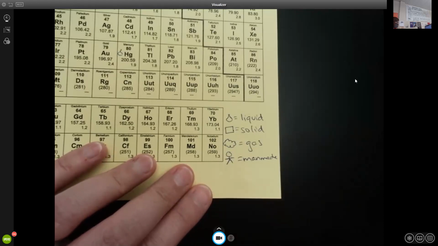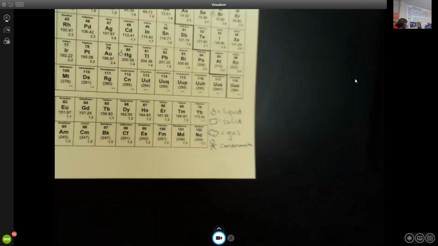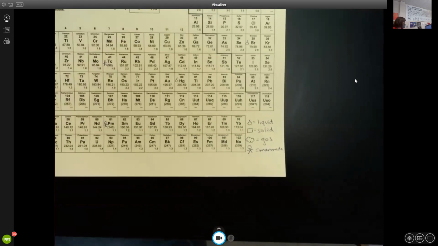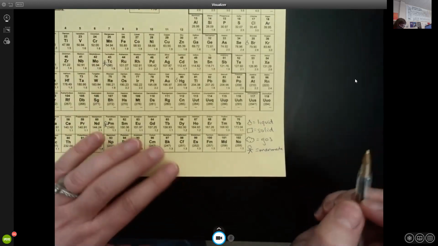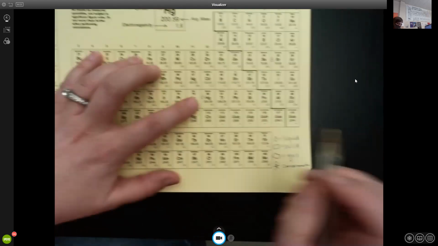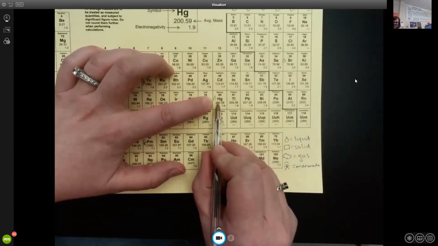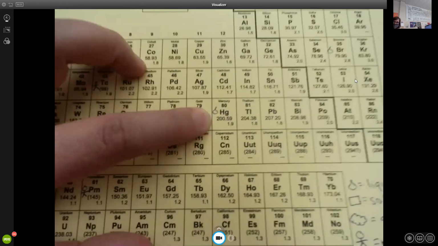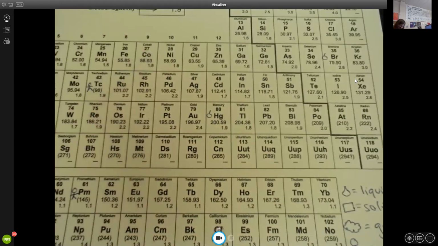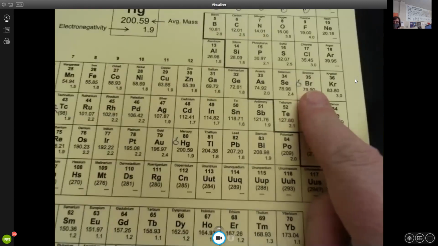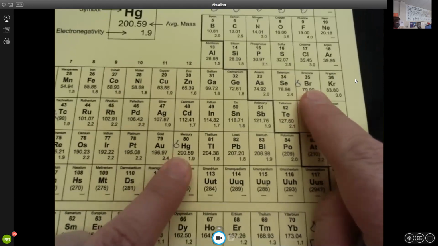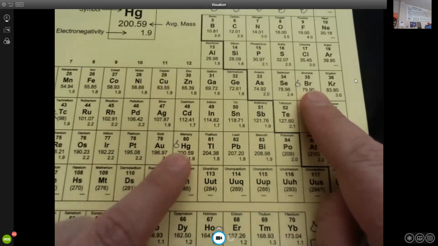So the first thing I want to do, thanks for answering, Caitlin, you were correct. The first thing I want to do is I want to label the liquids. And so mercury, which is element number 80, you give it a little water droplet or liquid droplet, because mercury is a liquid. And then our other liquid is bromine, element 35. So those are the only 2 elements that are liquid at room temperature. So element 80 gets a little drop, and bromine, element 35, gets one.